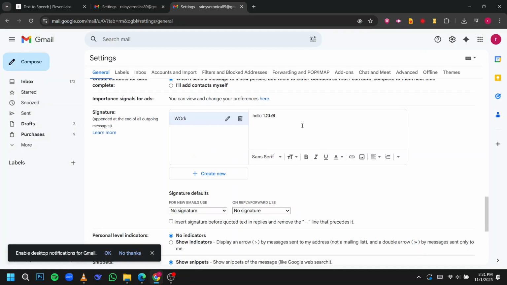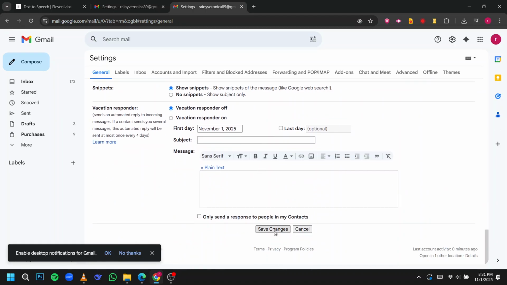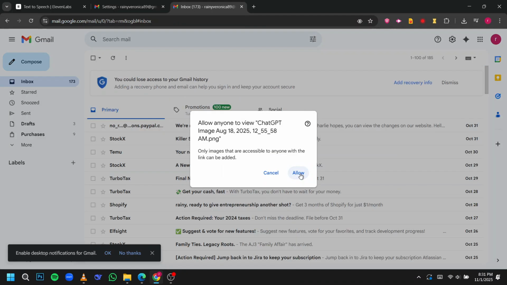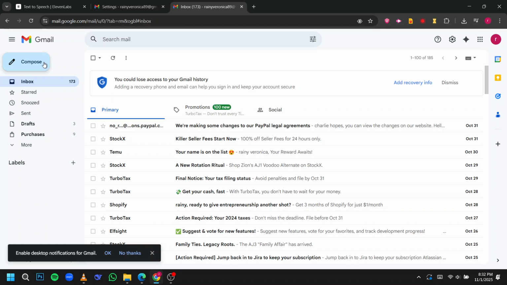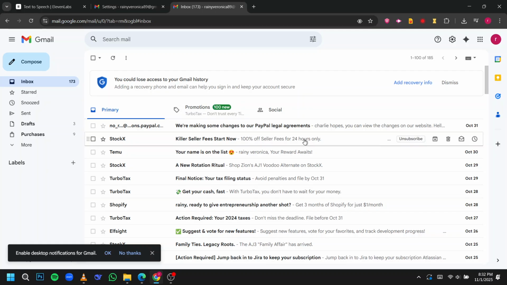After customizing your signature to your liking, scroll all the way to the bottom of the page and click Save Changes. This step is important. Without it, your signature won't appear in future emails. Now, whenever you compose a new message, your signature will automatically appear at the bottom, complete with your logo and formatted text. And that's it. You've successfully created a professional, branded Gmail signature that adds a polished touch to all your communications.